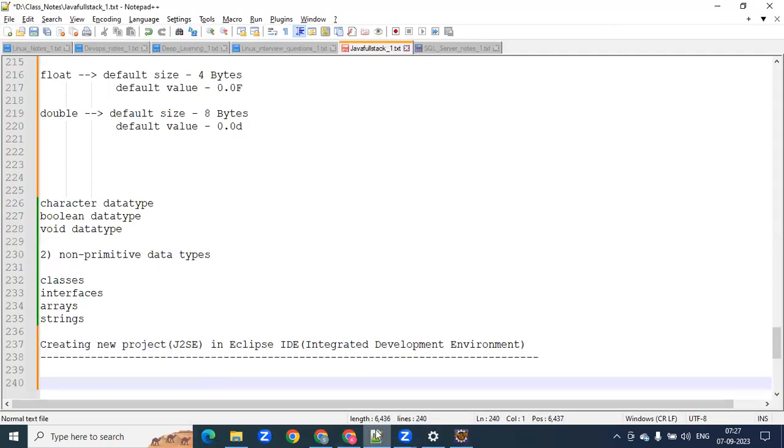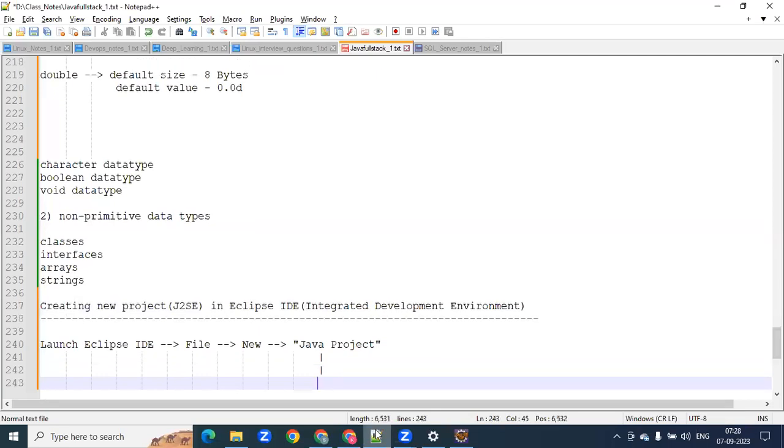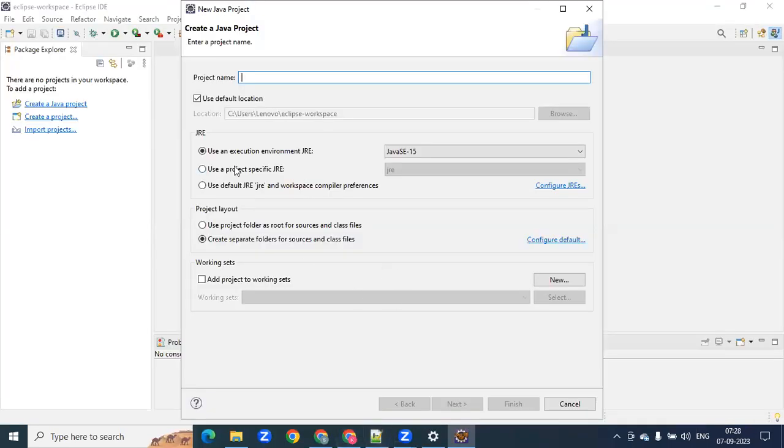So the steps will be: launch Eclipse IDE, then choose File, then New, then Java Project. These are the steps you have to follow. So after this, what you have to do is enter the project name.